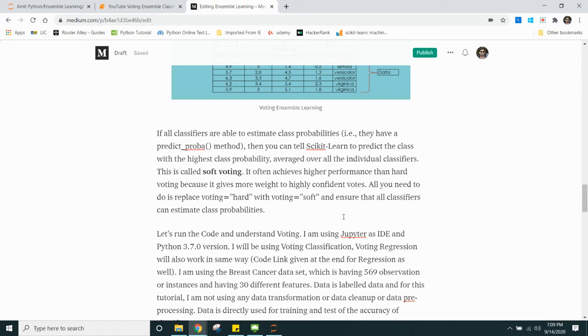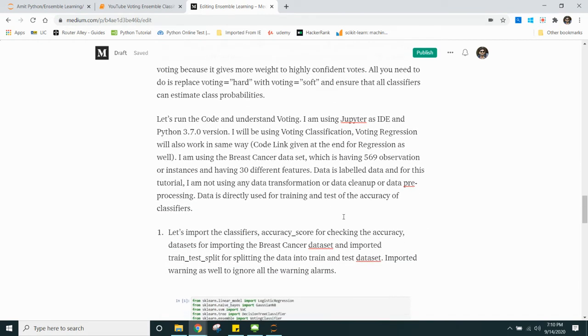We will see. So let's understand our code and the environment. I'm using Jupyter IDE and Python version 3.7.0. I'll be using voting classification. Voting regression will work in the same way. Okay. I'm using the breast cancer dataset, which has 569 observations or instances and 30 different features, or you can say inputs. Data is labeled.